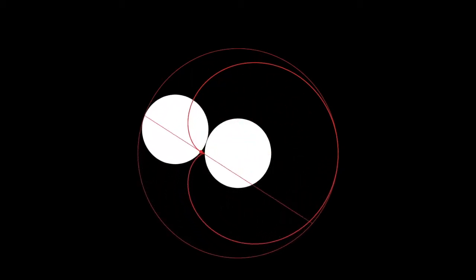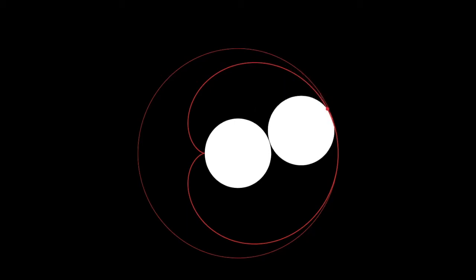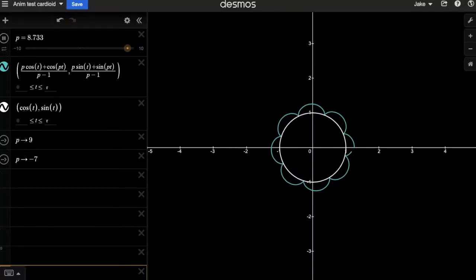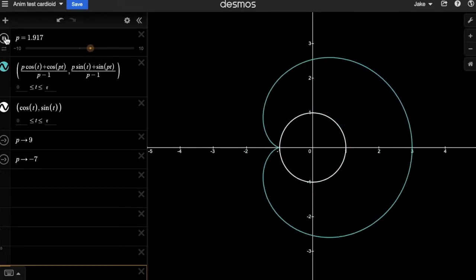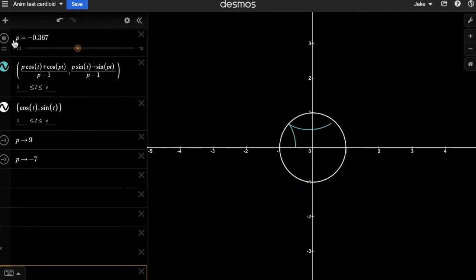But something interesting happens if we make p a negative integer. Let's see how our parametric handles it, graphed on Desmos. When p equals 2, we reach the cardioid, and as it reaches 1, it approaches a singularity because we are dividing by 0.